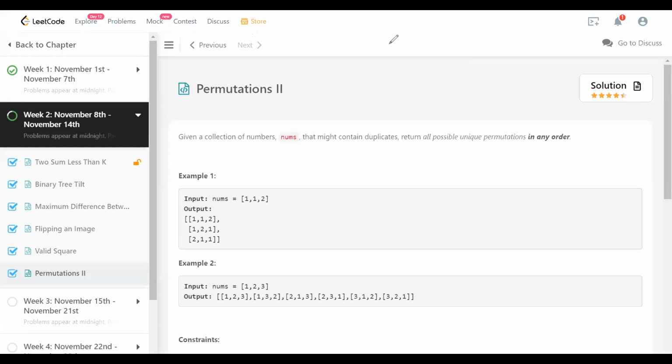It's today's daily challenge in LeetCode. The problem definition is we have a collection of numbers and it might contain some duplicates. We need to return all possible unique permutations. The order doesn't matter in that. So let's take some examples.